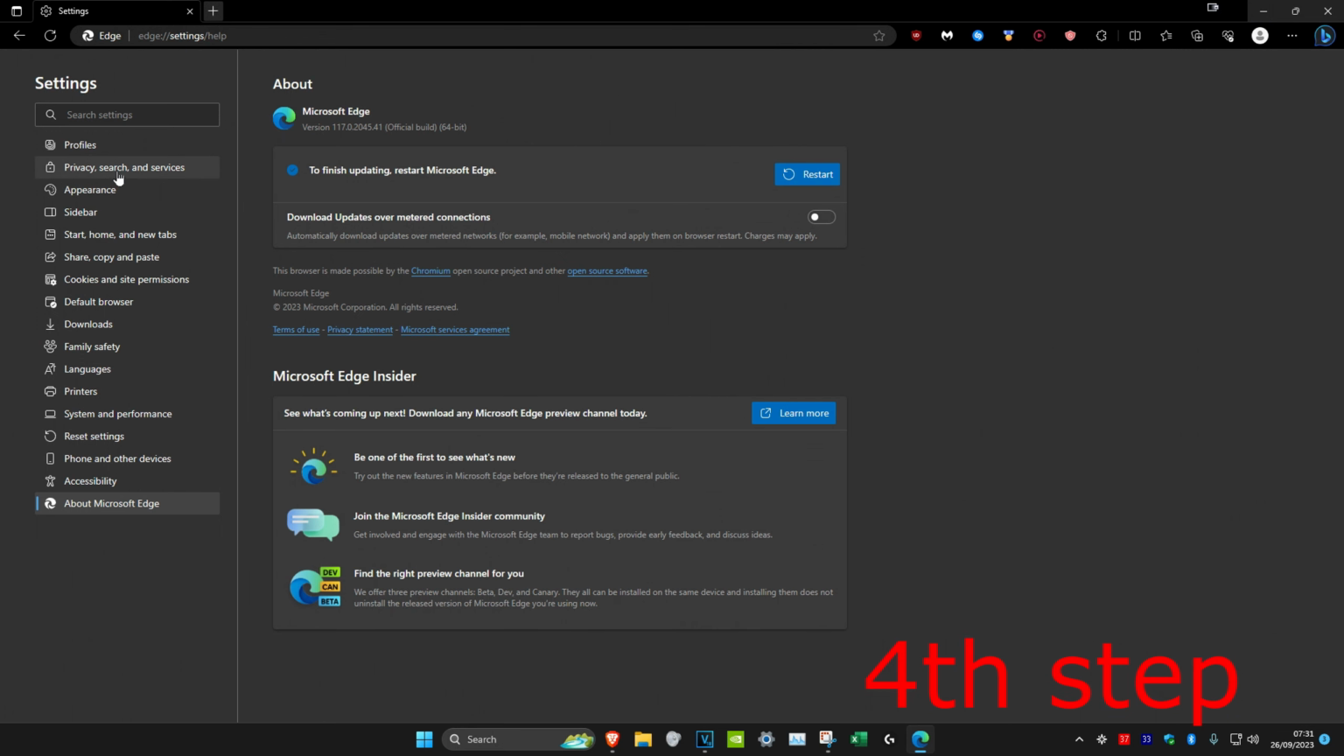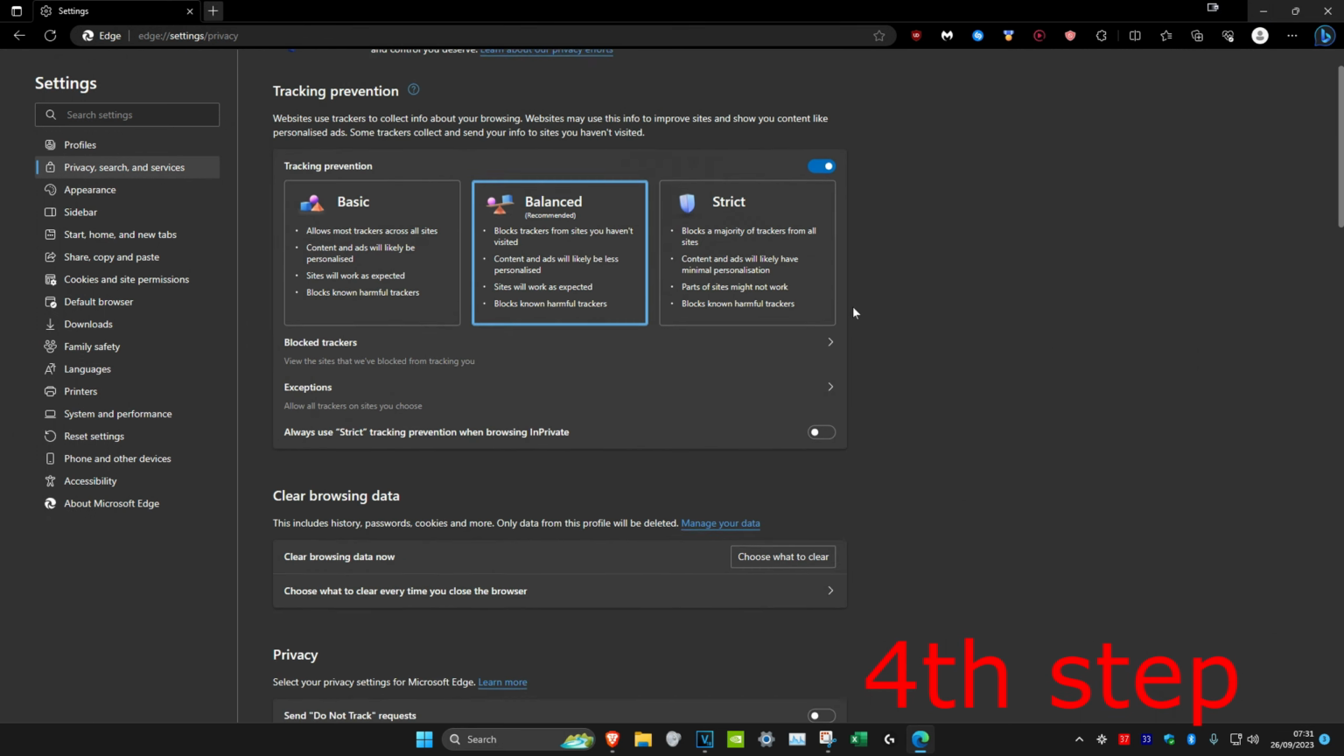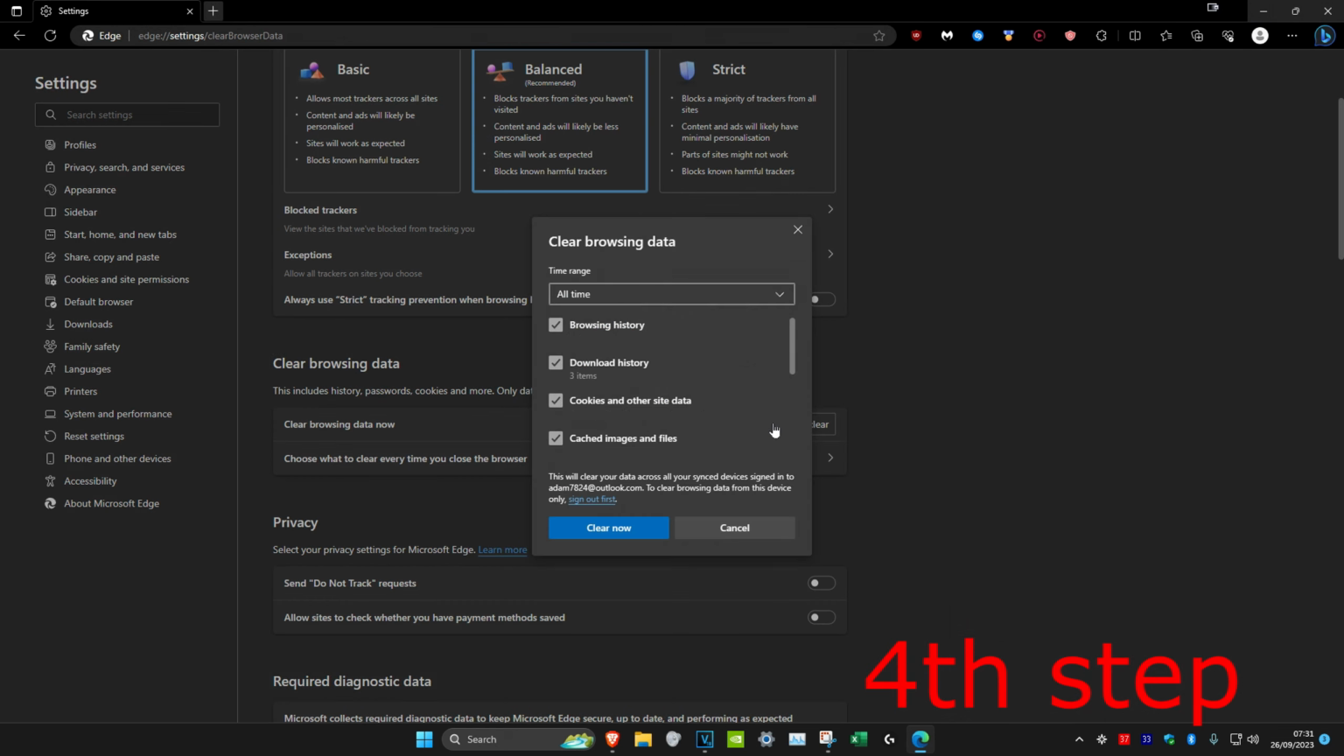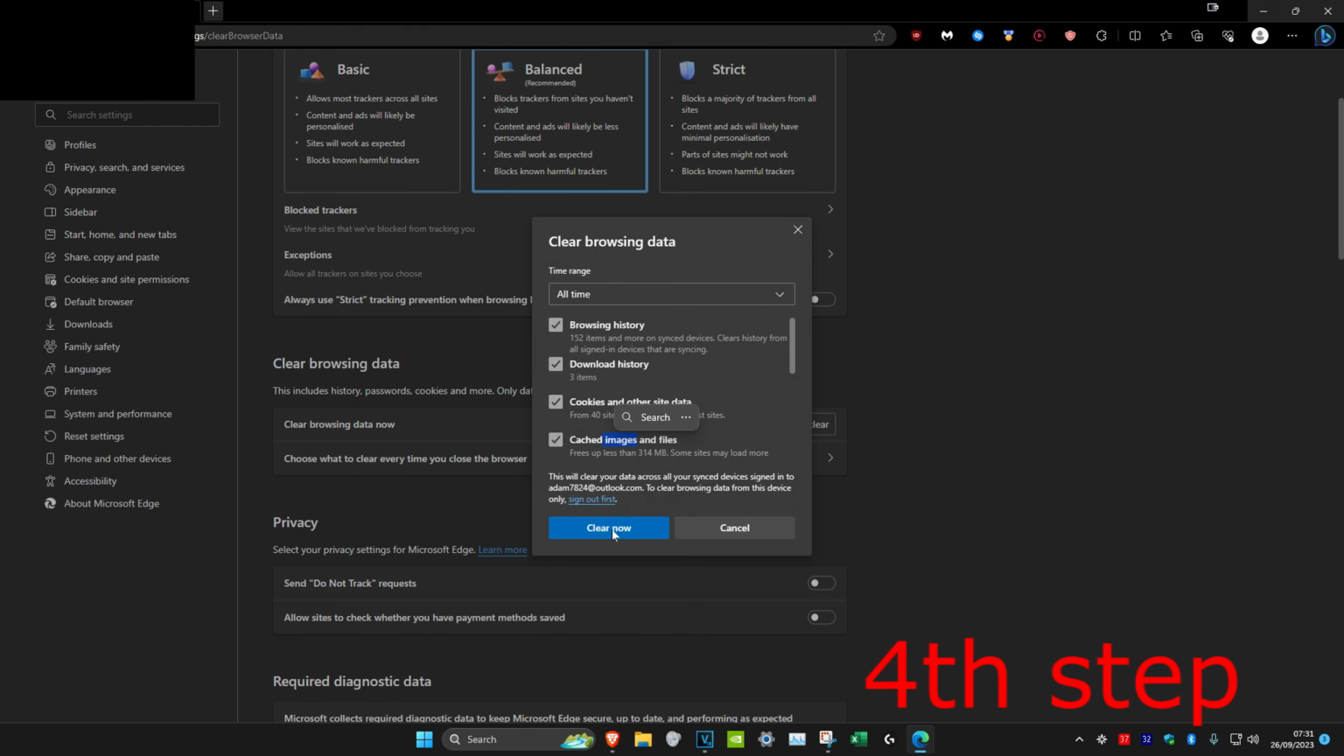After you do that, we're going to head over to Privacy, Search and Services, and then you want to scroll down and then click on Choose What to Clear. Now, you want to make sure that you clear your cookies and cache, but you could also clear your history as well, because that also might work. And then click on Clear Now and see if that works for you.